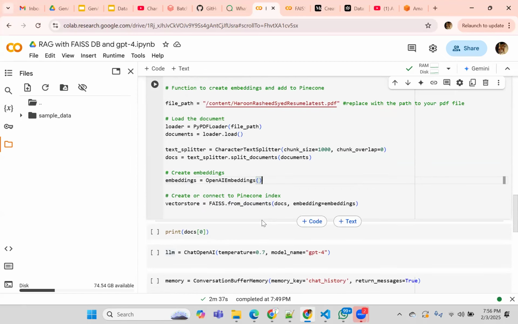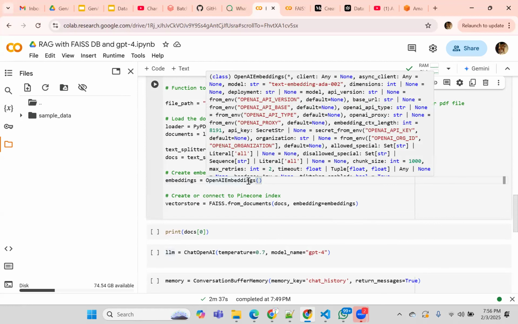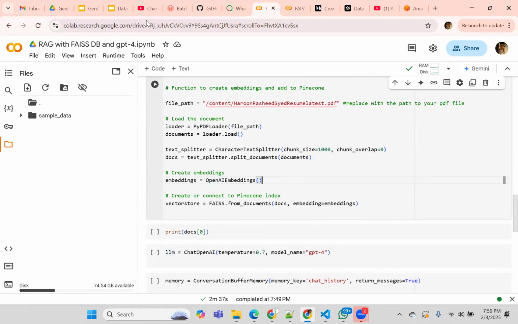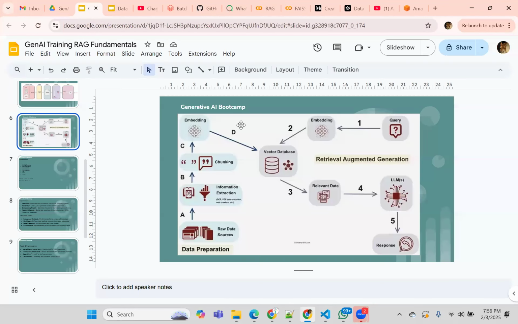Why can't we use the same? Where is the default? There is no default. Is it FAISS DB default? No, OpenAI embeddings are the default. Yeah, this is the OpenAI embedding. And below, LLM equals ChatOpenAI with temperature. So that's what I'm saying. You're getting confused. The top one is this one. Okay, the GPT-4 is this one.